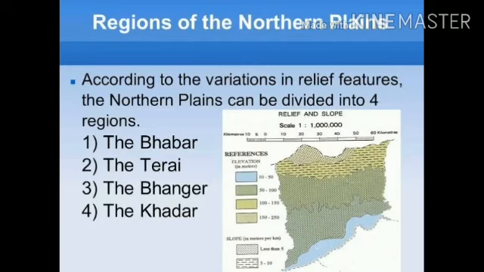Moving on to understand the regions of the northern plain. Students, the northern plains have great variations in the relief. See, according to the variations in relief features, the northern plains can be divided into four regions. They are Bhabar, Terai, Bhanger and Khadar. At first, we will discuss Bhabar. Students, after descending from the mountains, the river deposits pebbles in a narrow belt of about 8 to 16 kilometers in width, lying parallel to the slopes of the Shiwaliks. It is known as the Bhabar belt.